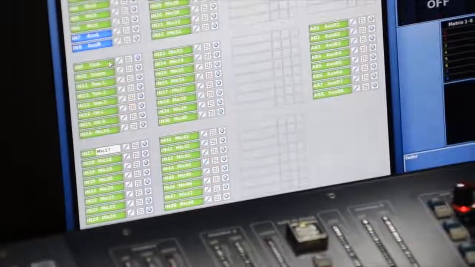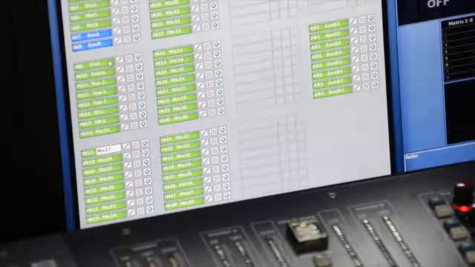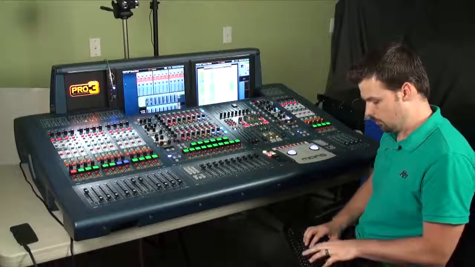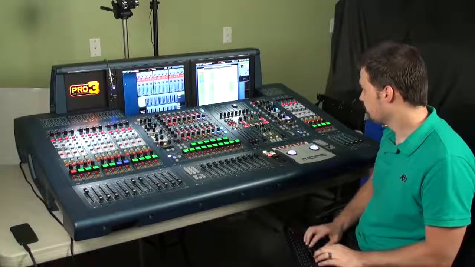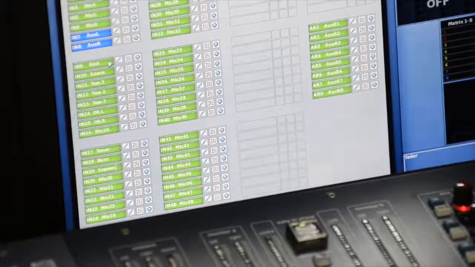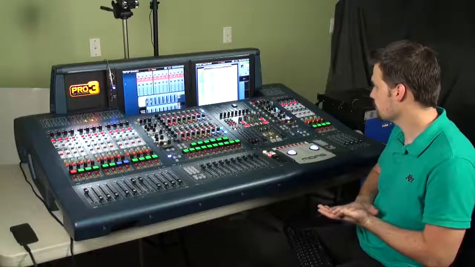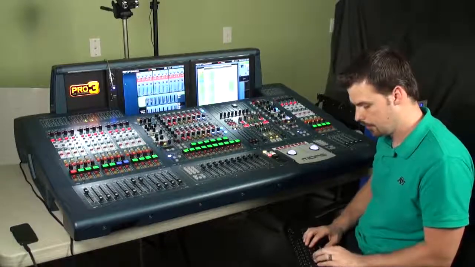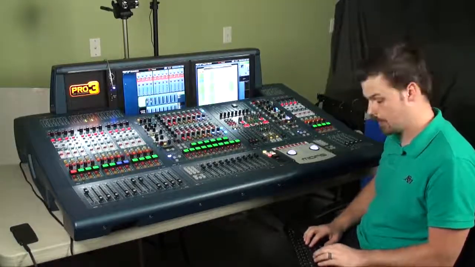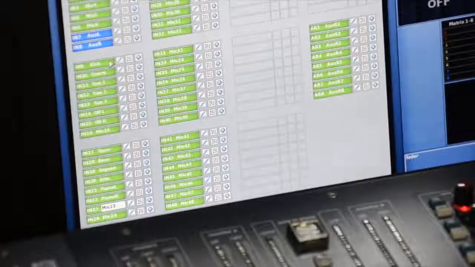And then say I've got 4 microphones for a choir, so I'll label them tenor, bass, soprano, and alto. And then let's say I have a stereo mic on a piano. So piano left, piano right.